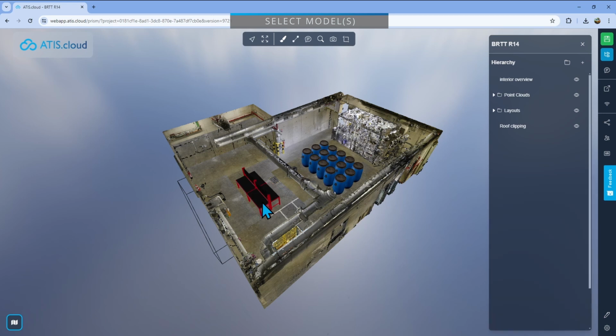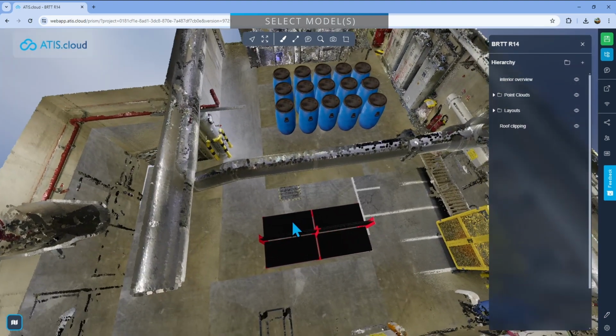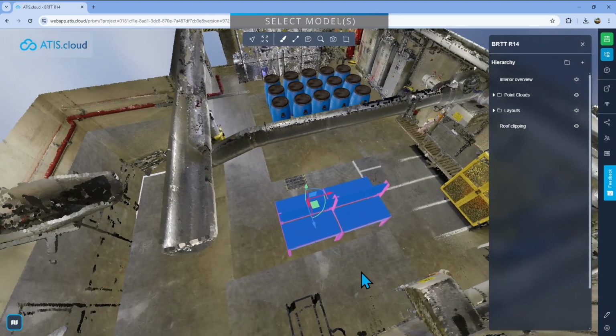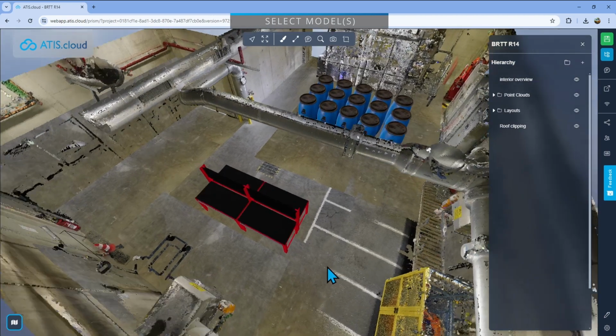Now you can select as many models together as you want. For example, if I want the 4 tables together, I can just press Control over this one, Control, Control, and Control again. And now I have the 4 models together. Now if I press Escape, it will unselect all of the models that I have selected. So Escape, and now I have no model selected anymore.